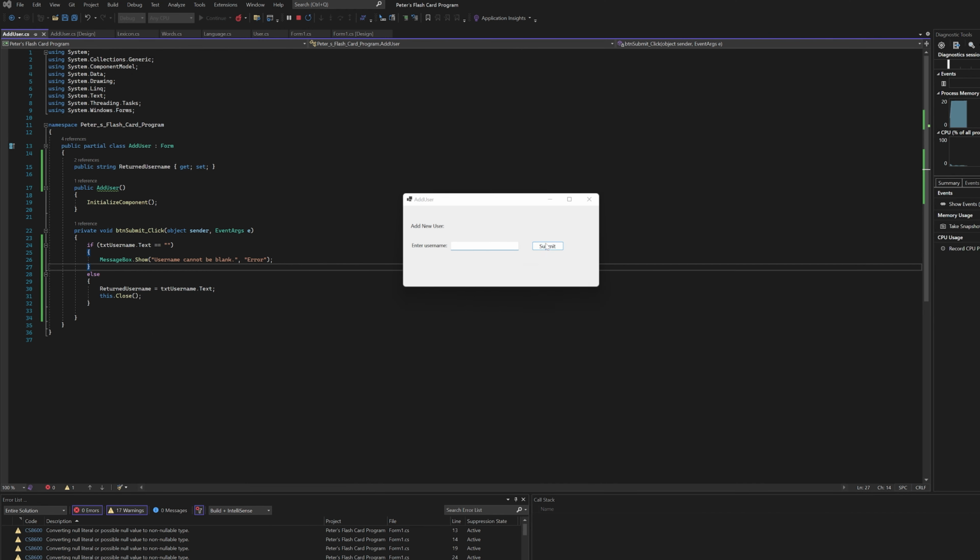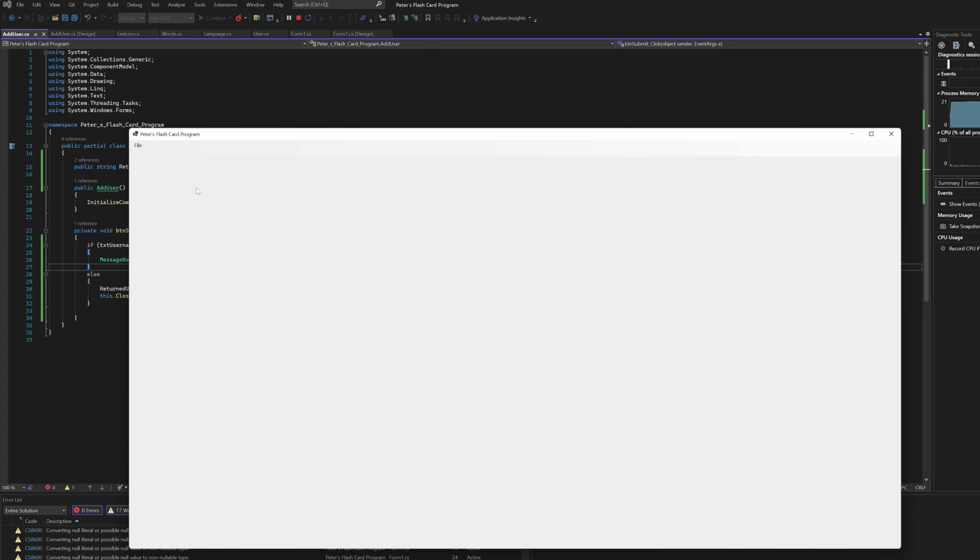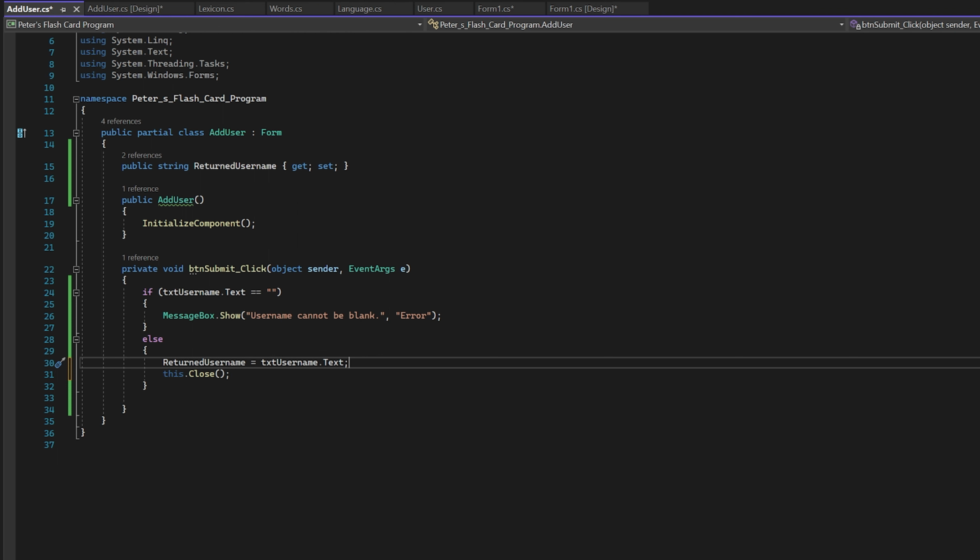If we try to submit, we get this error message. So the username cannot be blank. So we fixed that problem, right? Well, what happens if you click that? Lo and behold, the username is blank. How do we fix that? The good news is if we come in here, it's actually relatively easy to fix this.